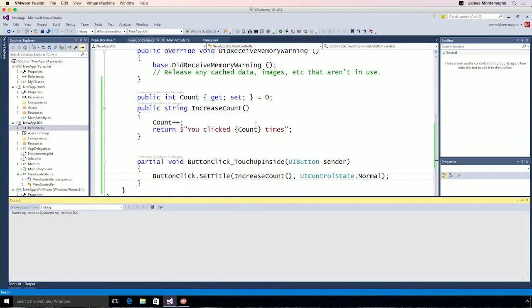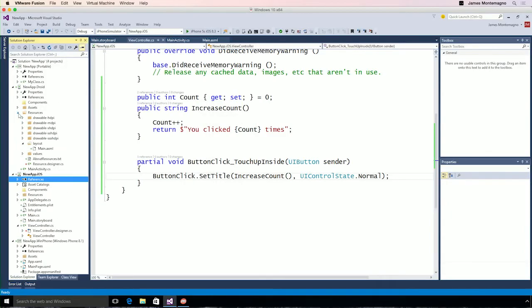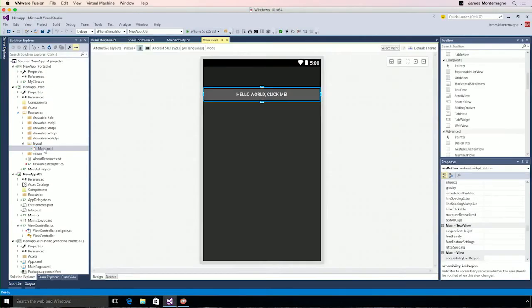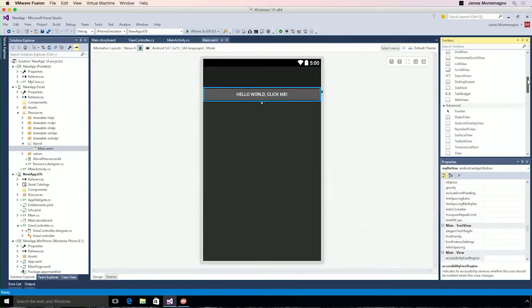But what about Android? Let's take a look at our new app.android. Here we have resources, and if I zoom in, we can see it has all the native Android resources, such as drawables, layouts, and values. And layouts here are all of our XML views of our single pages. Main.android.xml gives us a little button that says hello world, click me, but I still have access to all the toolbox and UI Android widgets, and of course all the properties down here as well.